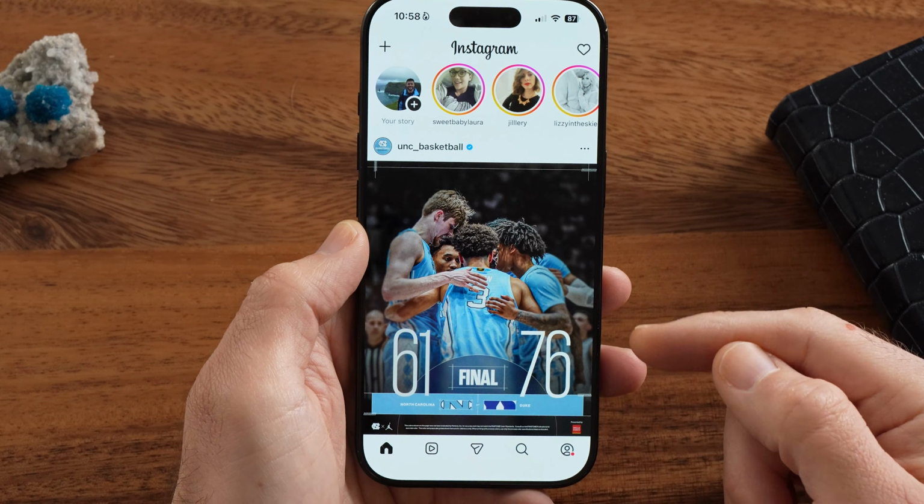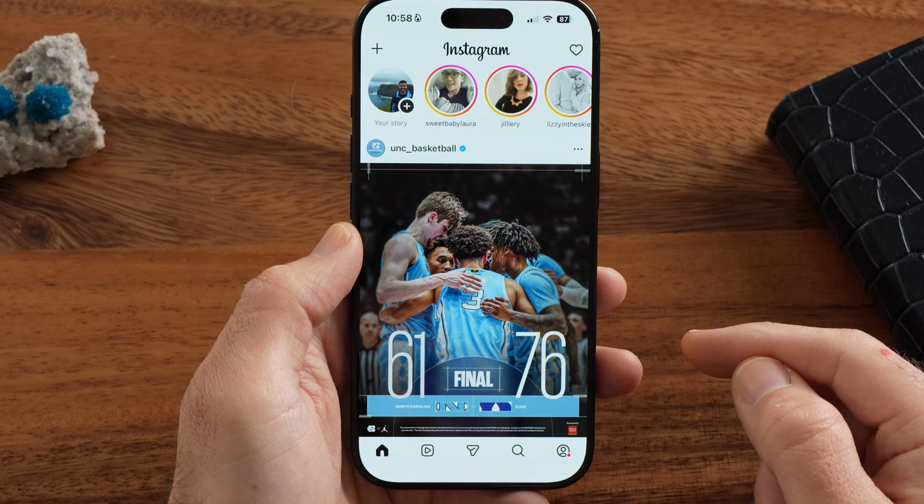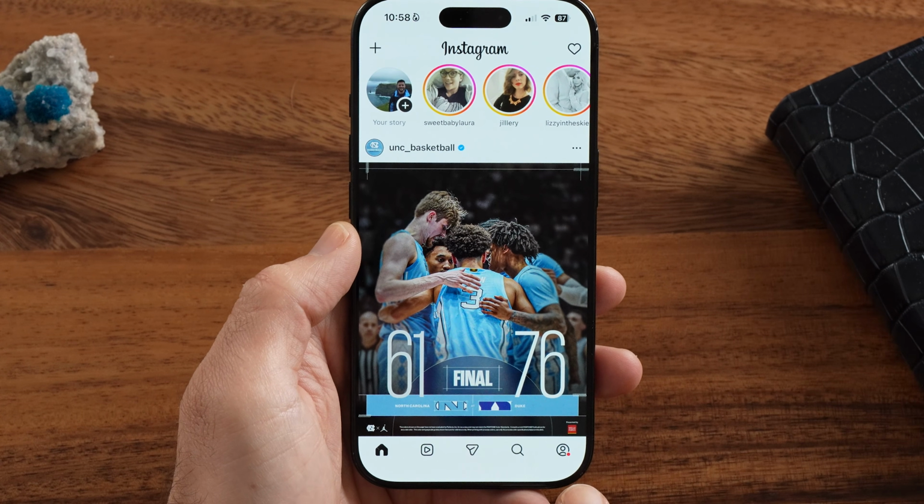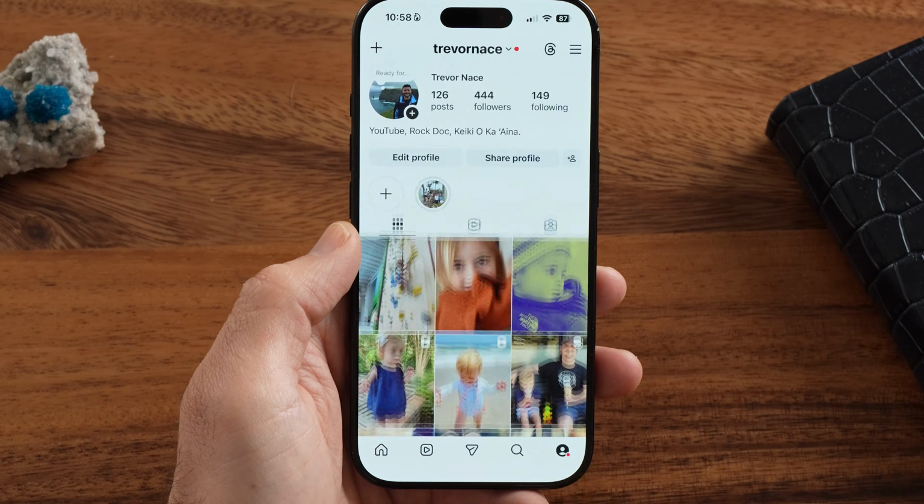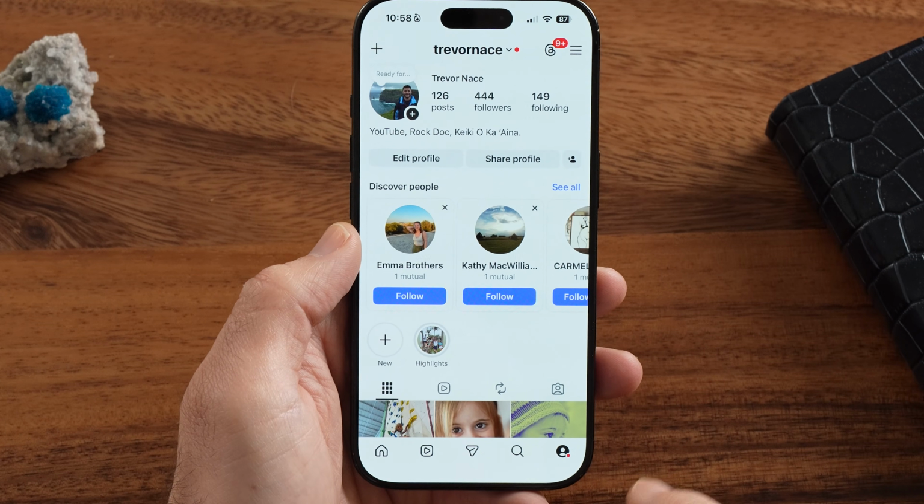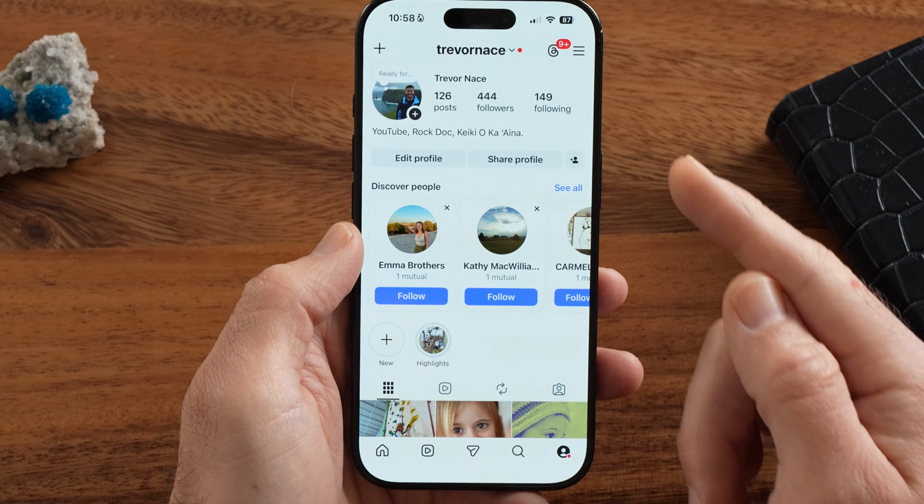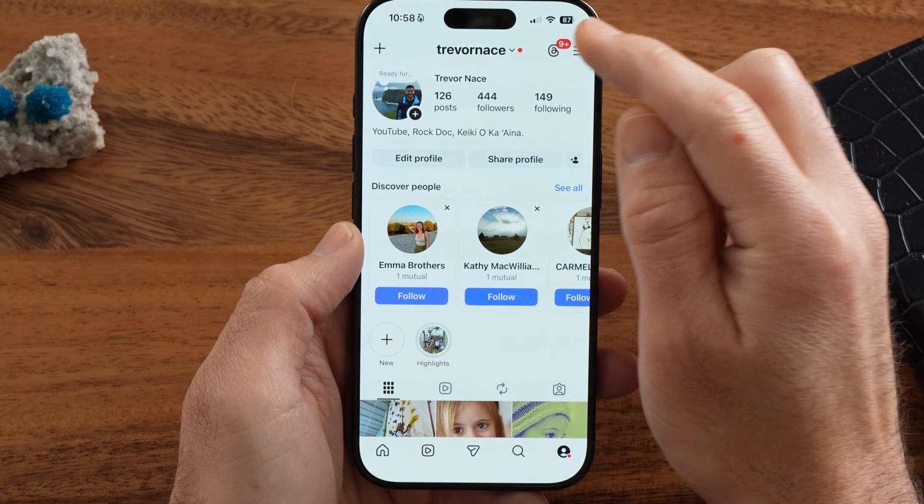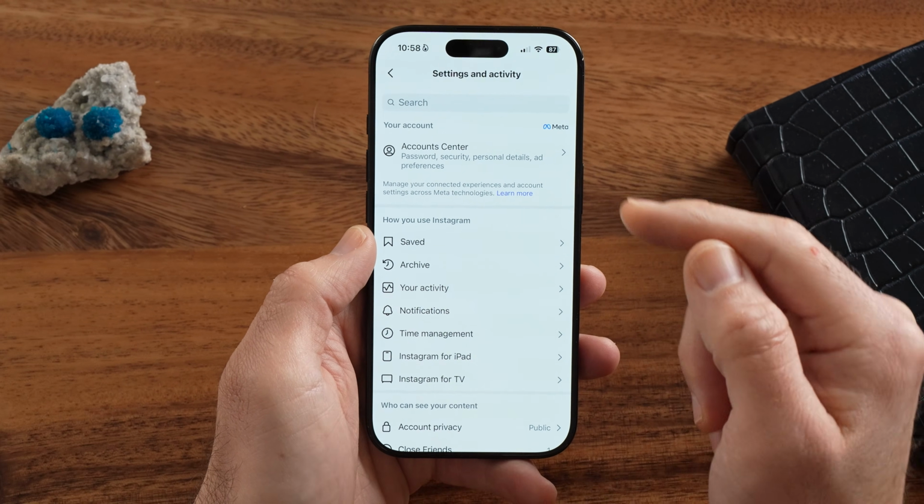Now open up the Instagram app, again on your iPhone or Android, and let's first just tap on the profile button at the very bottom right. After you've tapped on that profile button, we need to get to your settings. So at the top right, let's tap on those three lines. And you'll be able to see we're in your settings.